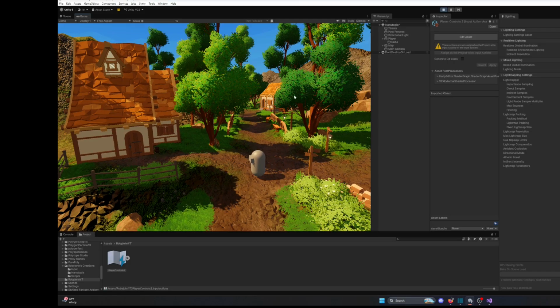Let me check my controller as well. So left analog's working good. He's moving around. He's jumping. If I press the left stick down, he's sprinting. So it looks pretty good. Everything's working great.